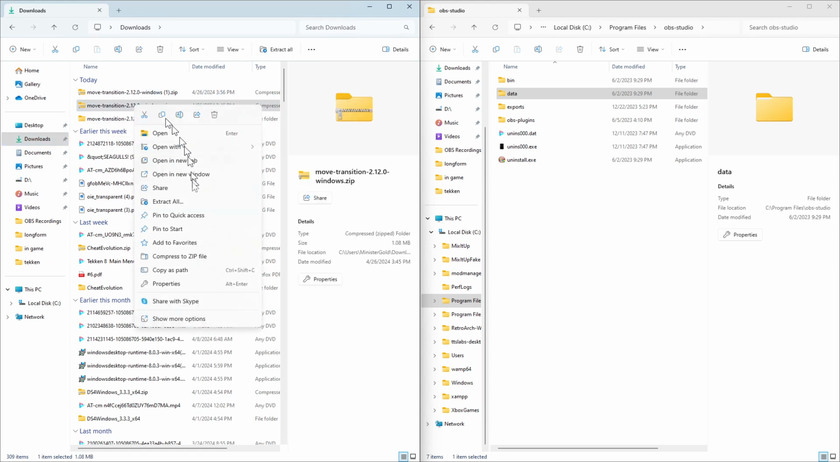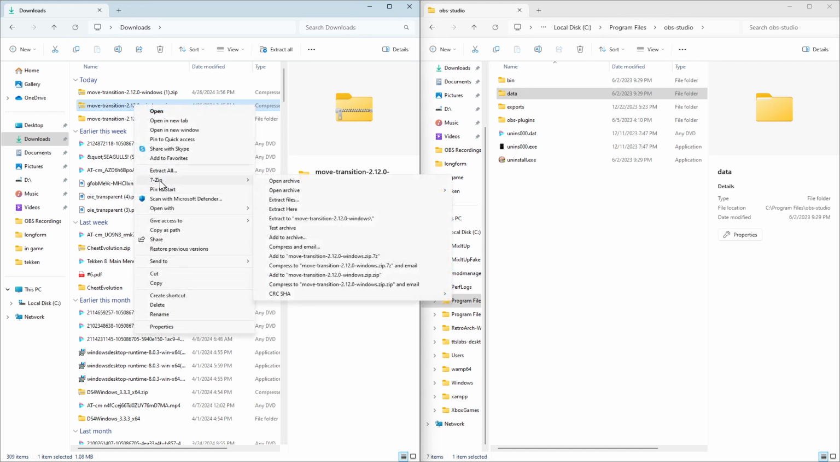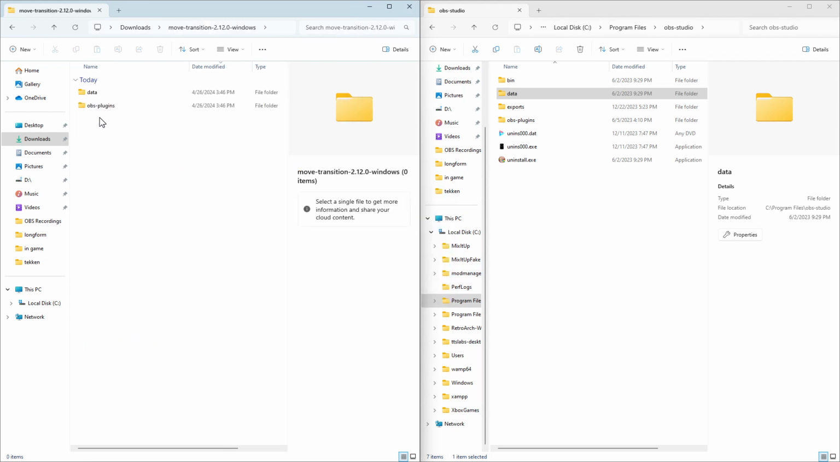Right click it. For me, I'm going to click on Show More Options, and I have 7-zip. If you don't have 7-zip, you can download it for free to unzip these zip files. Then I'm going to click on Extract to Move Transition 2.12 Windows, and that gives me this folder here with these files. So on your left side, you will have the Move Transition files.